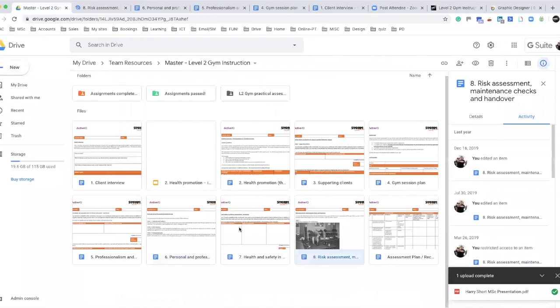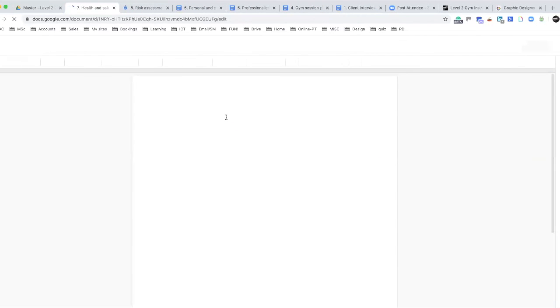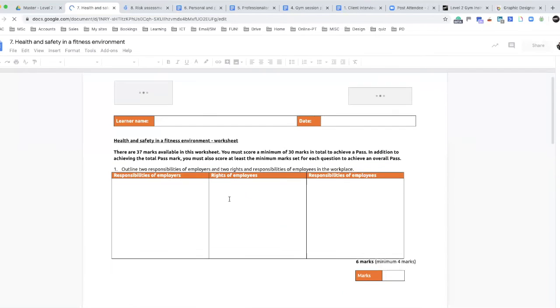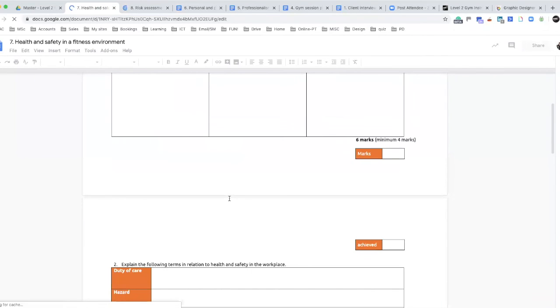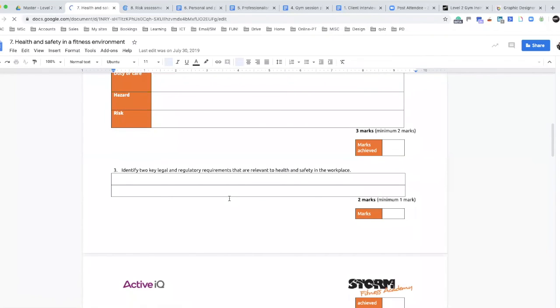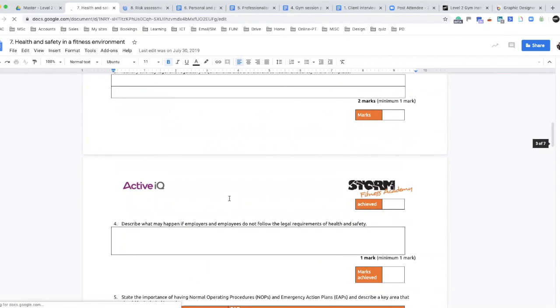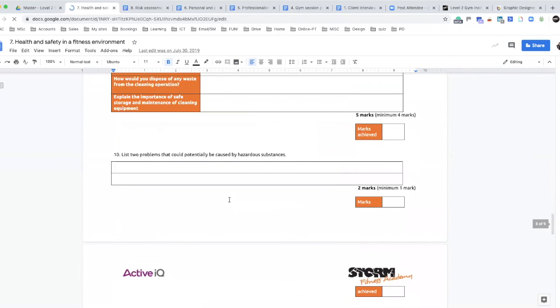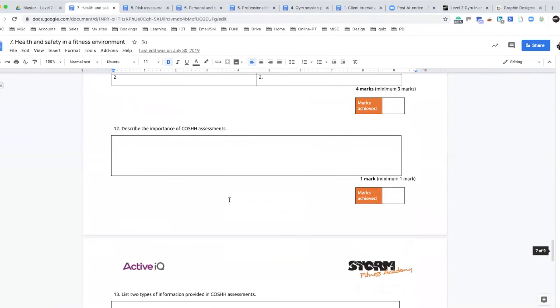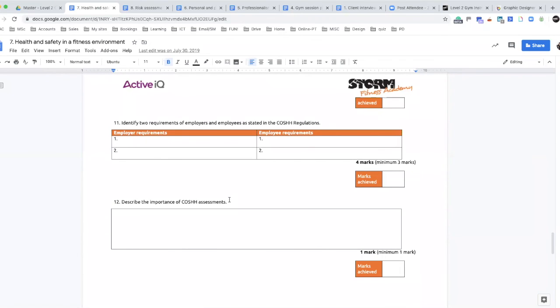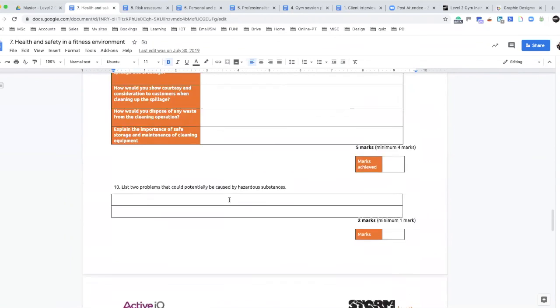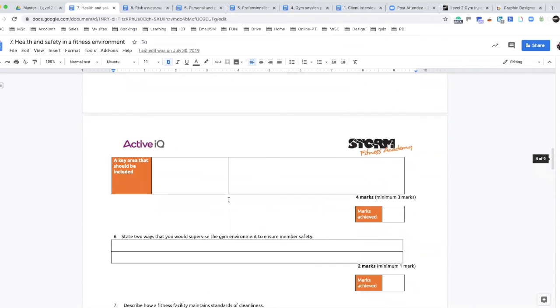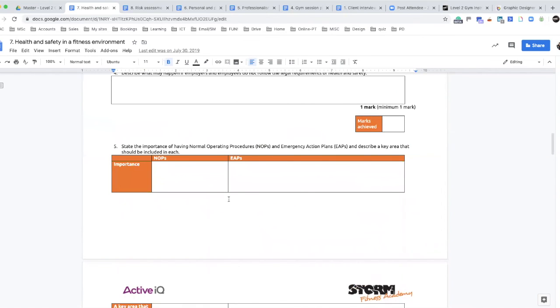The bit about the NOPs and the EAPs at the end, the importance of it I get, but the key areas, I could do it for the NOPs but not for the EAPs. It's like, well, what are the key areas? Is it on this one here, number 7? Yeah. What number question? It's right near the end. I think it was number 5 you're looking for, maybe. Yeah, I think it's number 5. Oh, here we go.